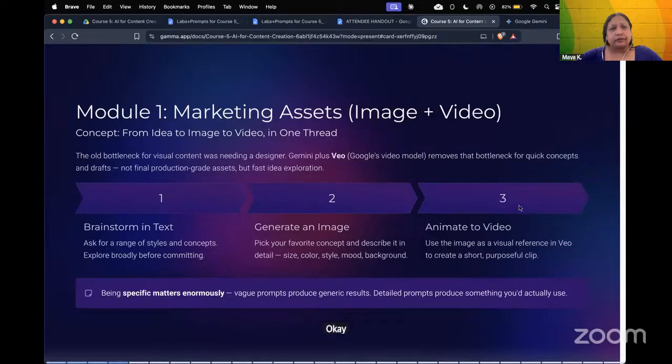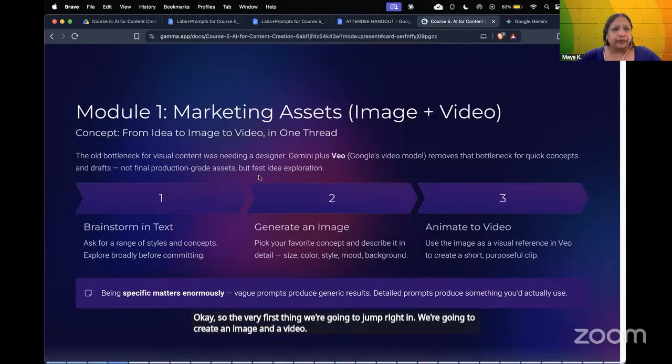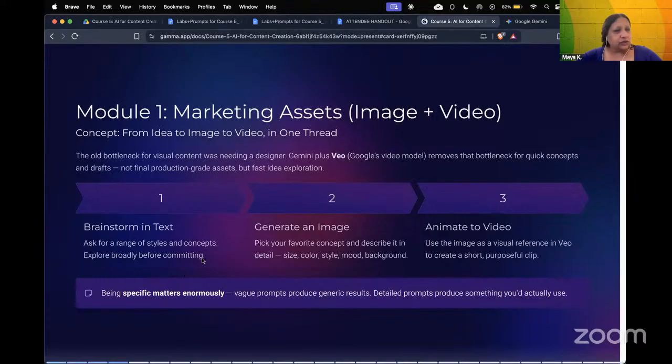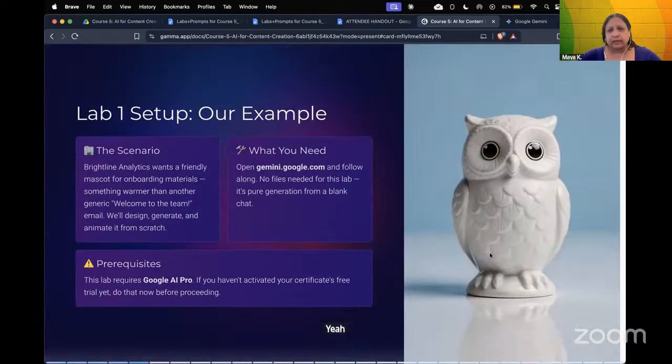Okay, so the very first thing, we're going to jump right in. We're going to create an image and a video. And we'll be brainstorming in the text, asking for a range of styles, pick the style you like, and then animate it as a video. Yeah? Any questions so far? I mean, this is pretty straightforward, right?